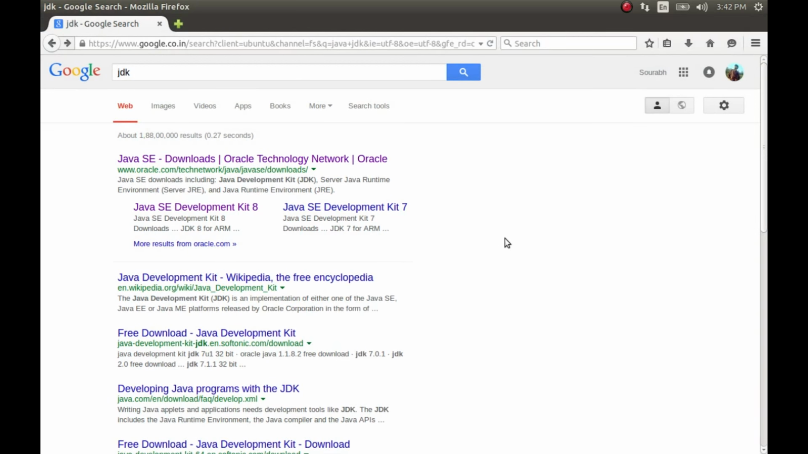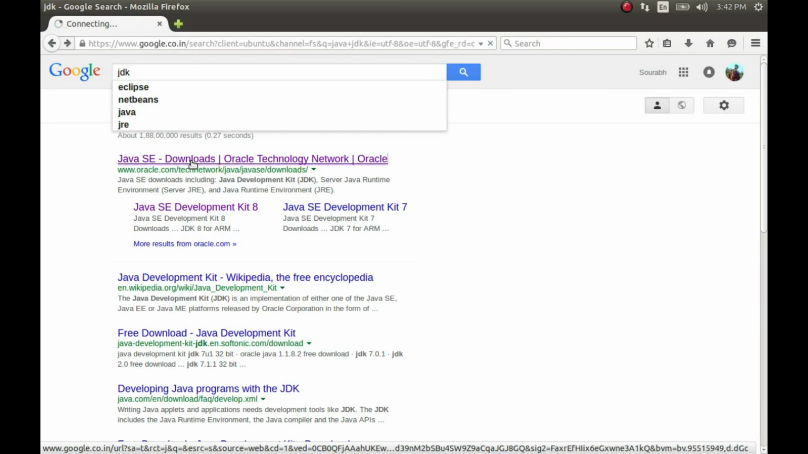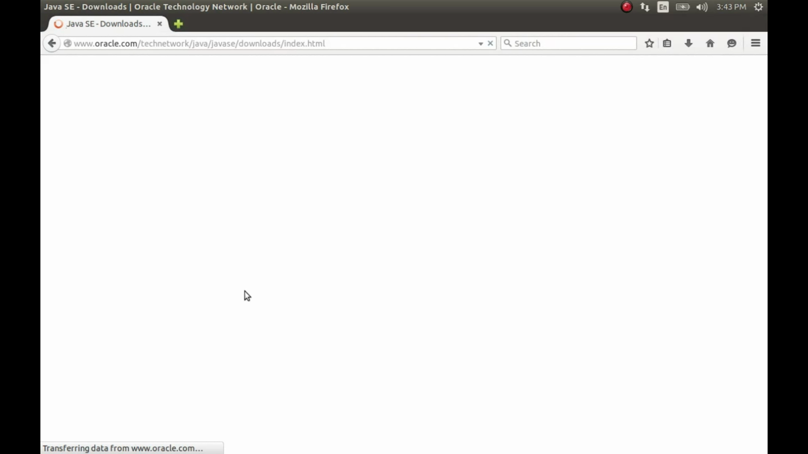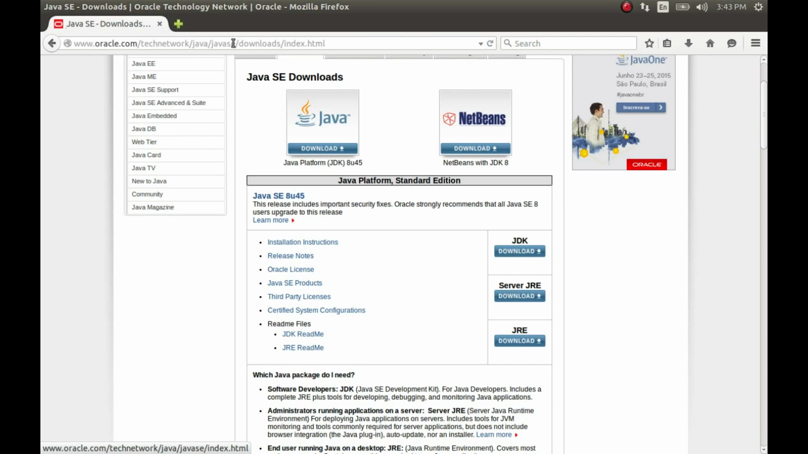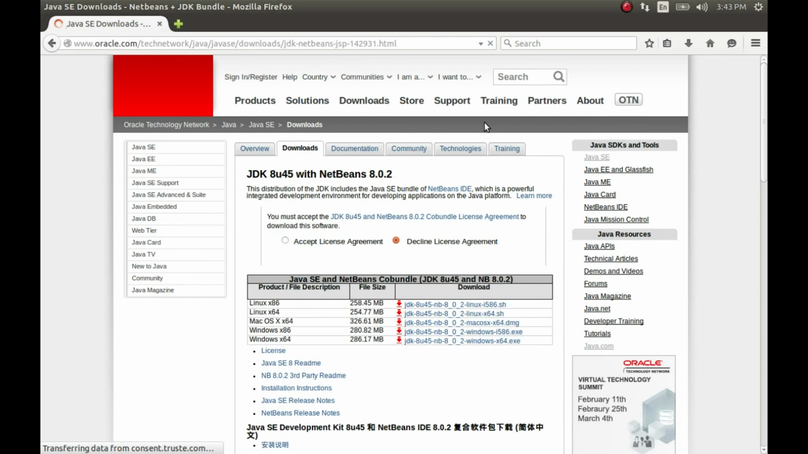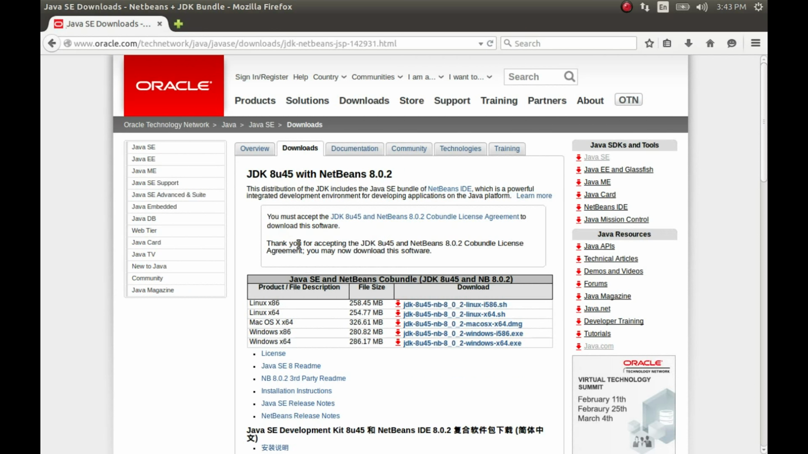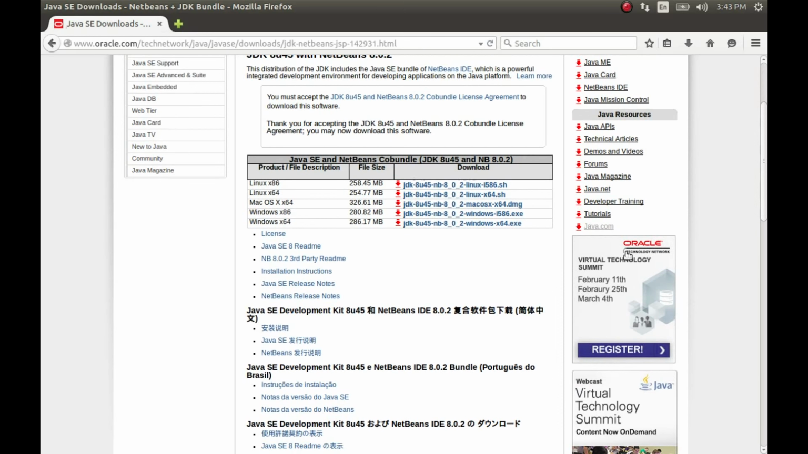You just go to Google, type JDK, and then click on the first link that you get here. Then it's good to install NetBeans with JDK. You can also install JDK separately and then install NetBeans separately. That is also one possibility, but you can just go to this link here and click on NetBeans with JDK. Then you accept the license. Then you can click on any of these links based on your operating system.